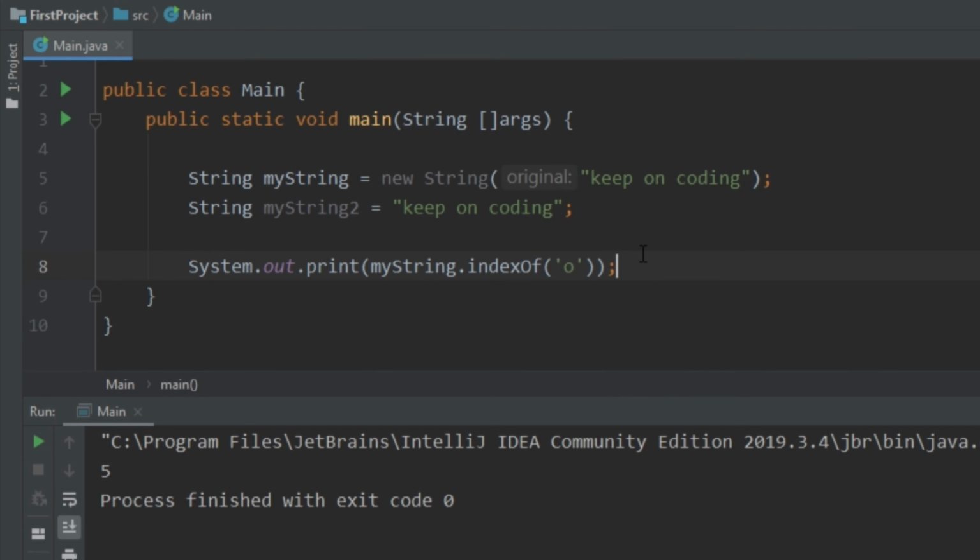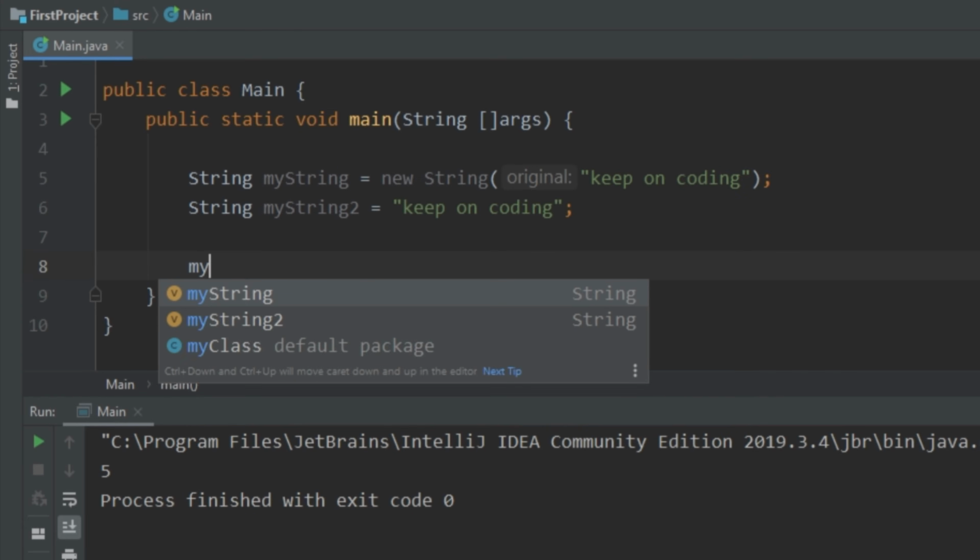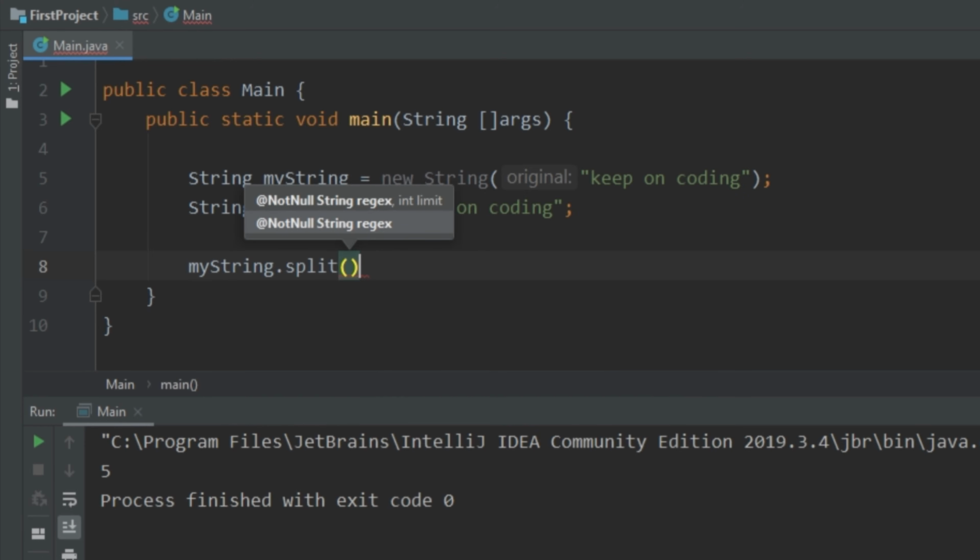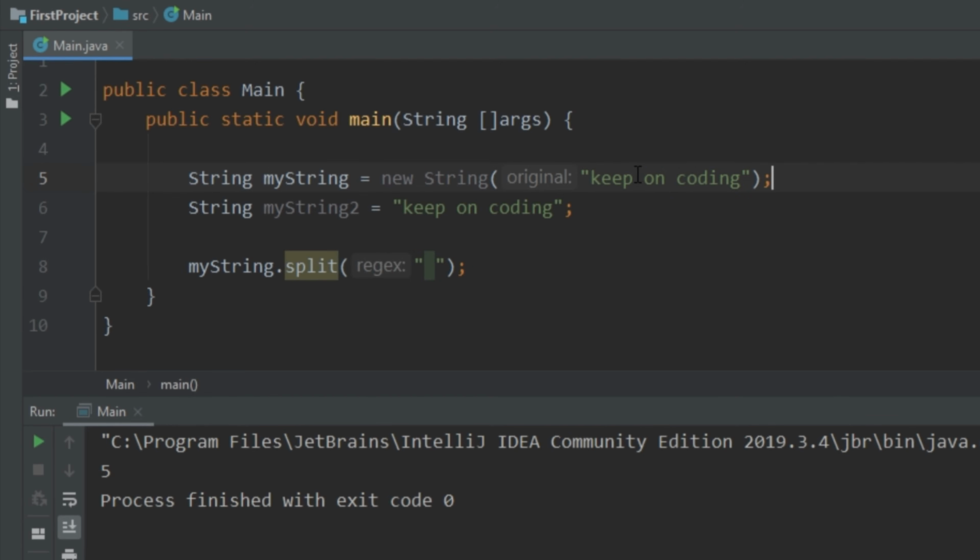So let's actually take a look at one more, because that's going to be a good transition into this next section. What we can do is use the split method. What split does is it takes in a string and splits it up by a certain character or a certain string. So say we want to take "keep on coding" and split it up every time there's a space. So in here, we would just add in a space. And what it does is it takes it and returns an array of strings.